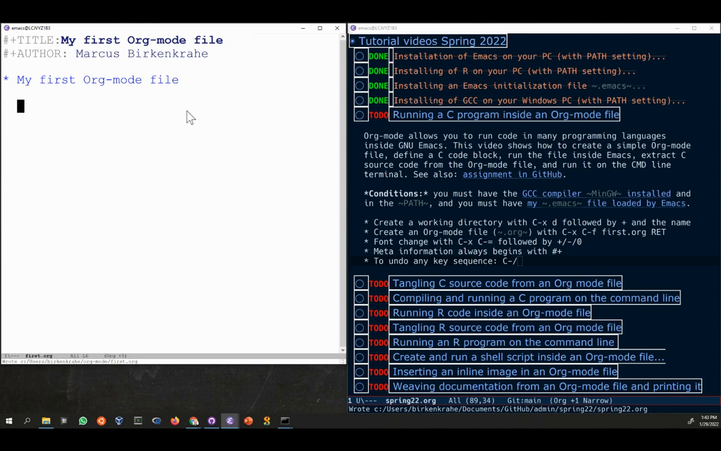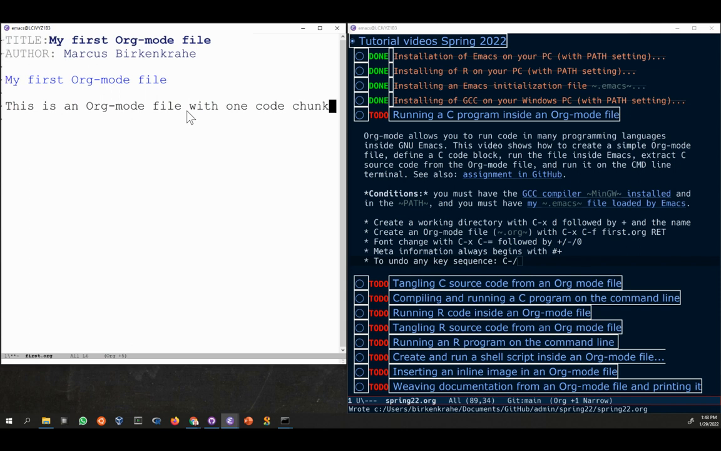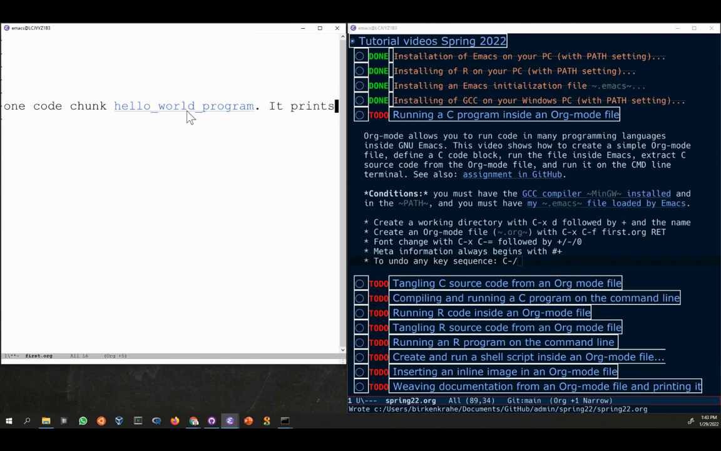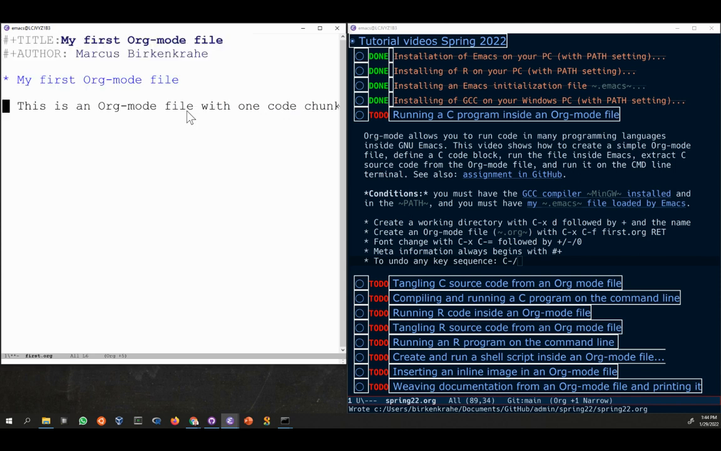And as the text, I just type, this is an Orgmode file with 1 code chunk, and we're going to give it a name. The code chunk is called hello world. I'll explain in a moment what I do here with the characters. Program, it prints hello world on the screen. Okay, that's it. So this is a very long line, as you can see.